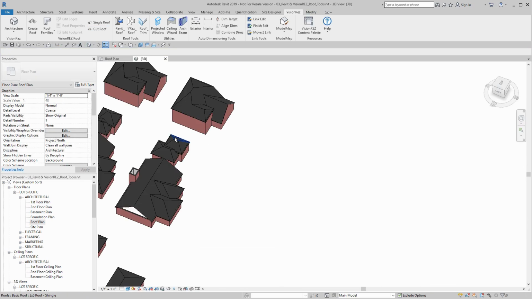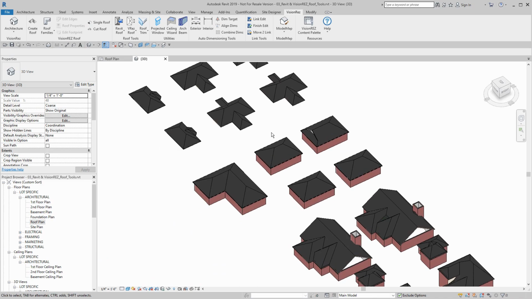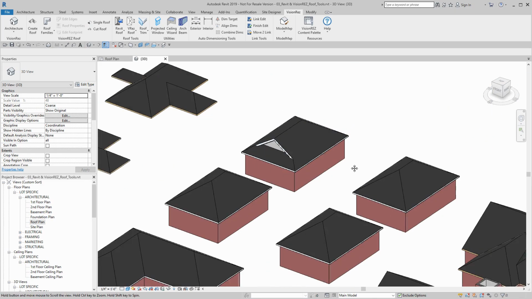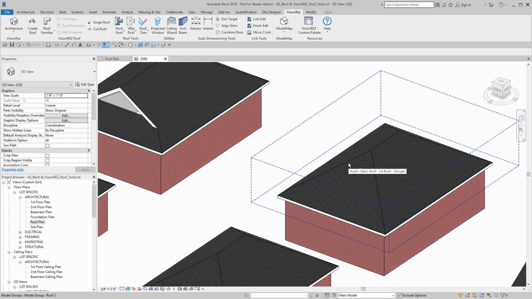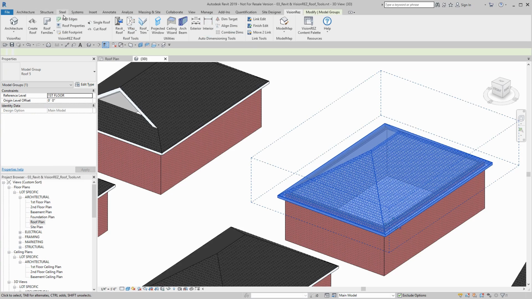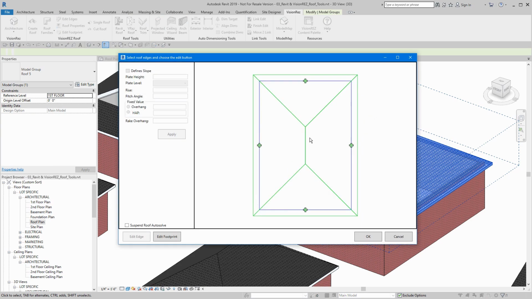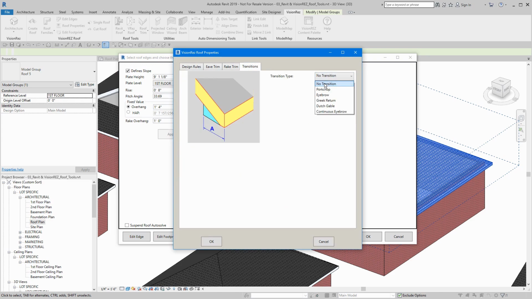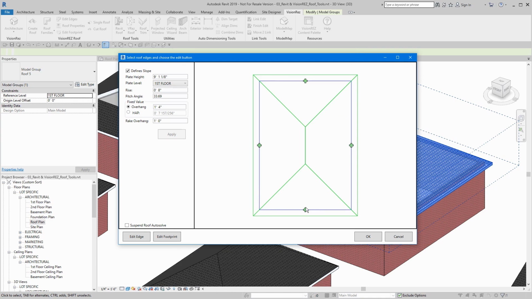So if we were to take a look in 3D, there's our piece. Now, we're already in 3D. We can work with some of these tools inside of here. So let's actually use the same tool we did a while ago, edit edges. And I want to edit this one. And I'm going to change this to a continuous eyebrow. So it's just going to adapt to the overhang that's already there.